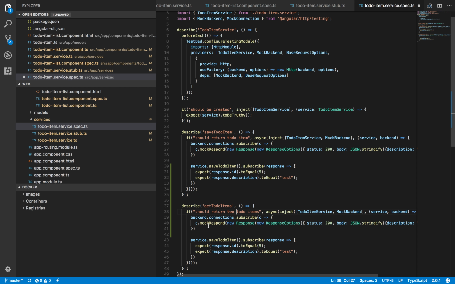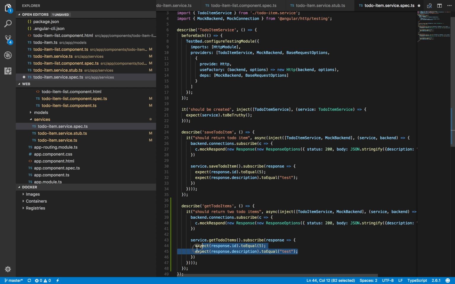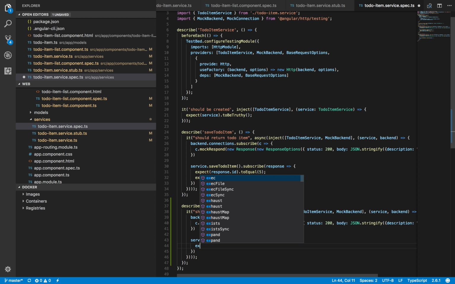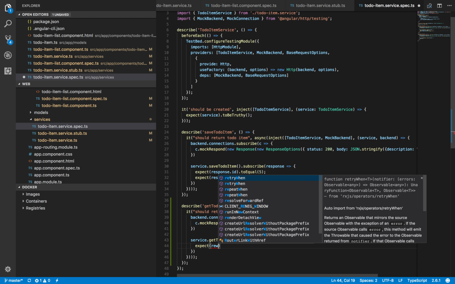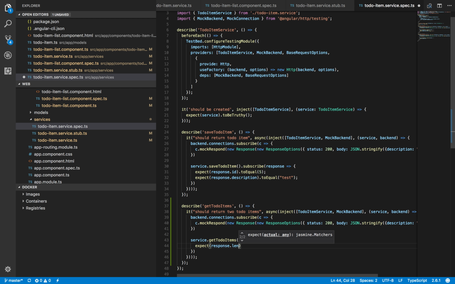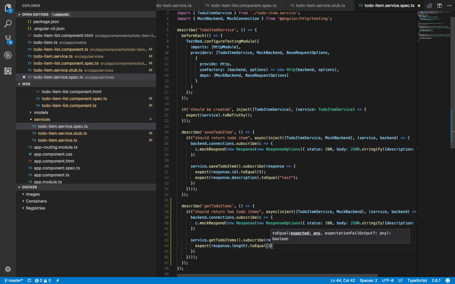It's still going to use all this same up here. Still going to use our mock backend. This is going to change though. It's going to call getToDoItems. Still going to subscribe to it. Obviously, these types of tests aren't going to pass, we're getting an array back. So we need to now do an expect that response.length is to equal 2.